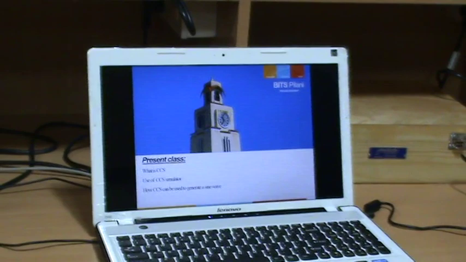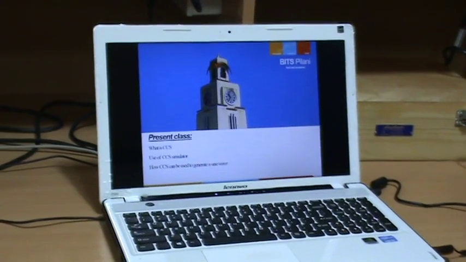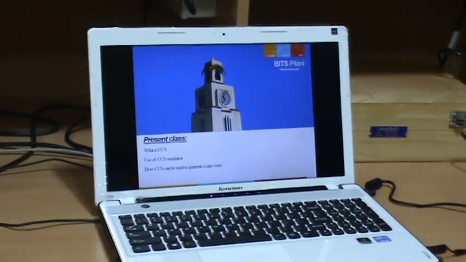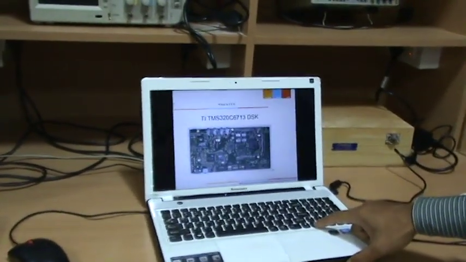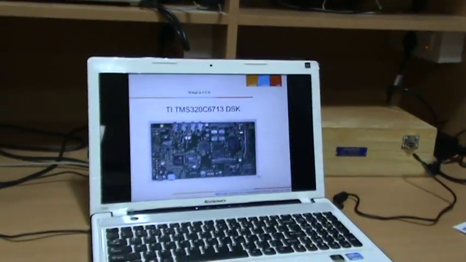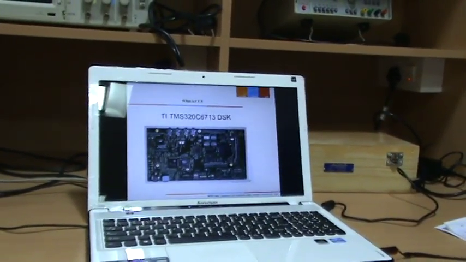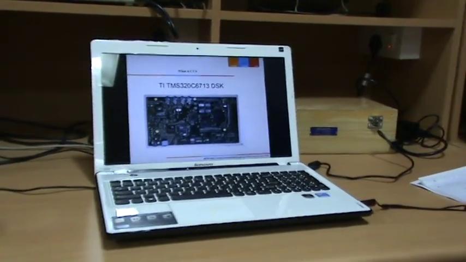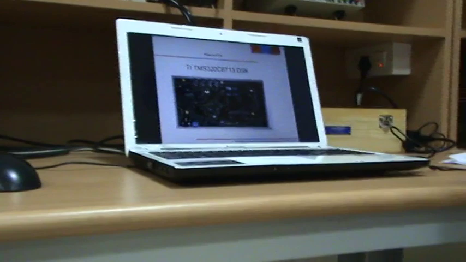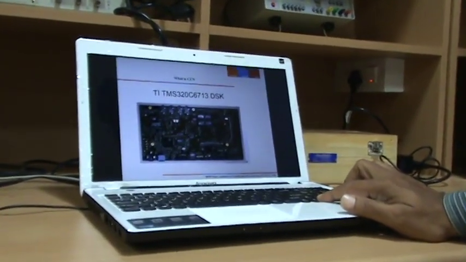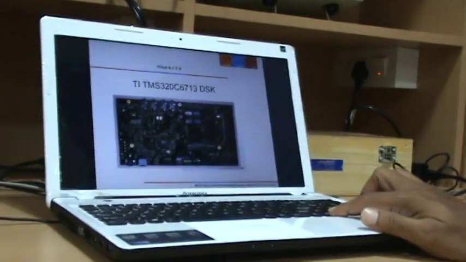Welcome to this lab. In this lab we will be discussing what CCS is, the use of the CCS simulator, and how CCS can be used to generate a sine wave. We will be using the TMS320C6713 DSP kit. This is the figure of this DSP kit, which is from Texas Instruments. It is connected to a computer through which we do programming, right?